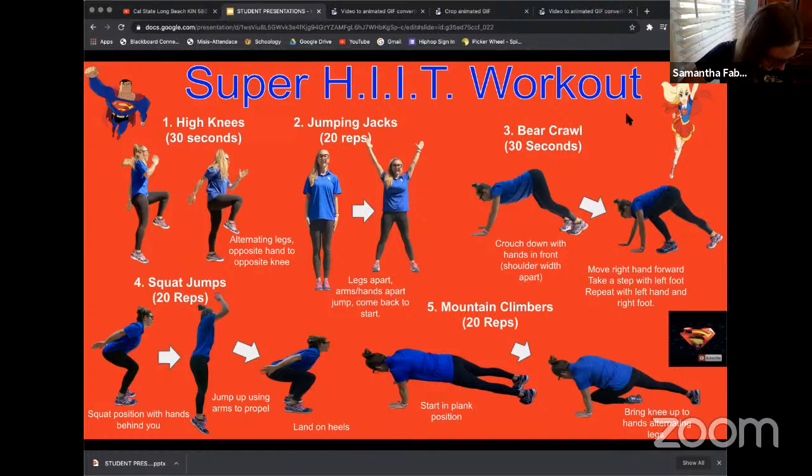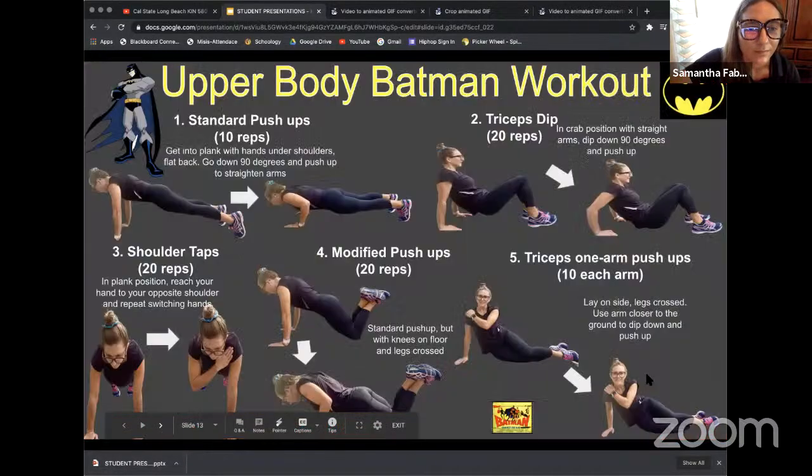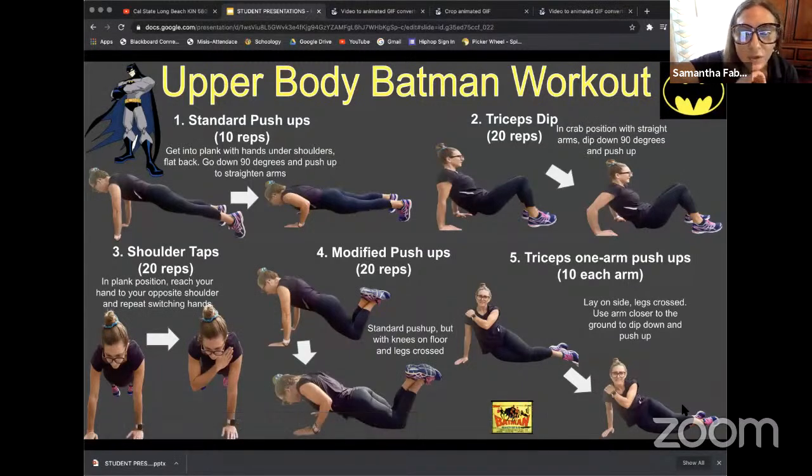Next slide is, I believe, our upper body Batman workout. So this is the upper body Batman workout. Standard push-ups, tricep dips, and shoulder taps, modified push-ups, and one-arm push-ups. This is for 9th and 10th graders, the high school level. Some of these might be a little difficult if you teach elementary or middle school, so you would just pick exercises that your students can do. Next slide, please.